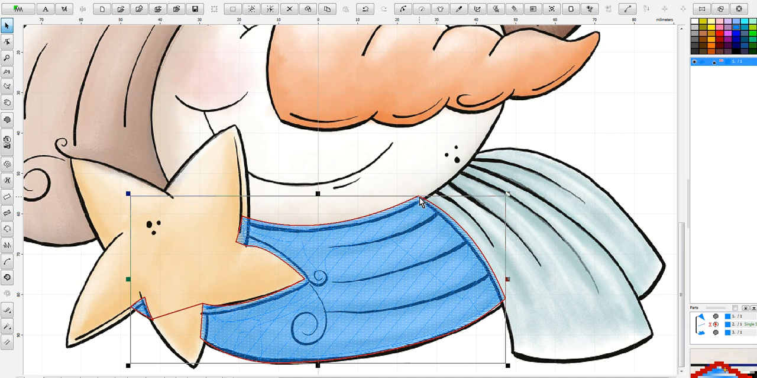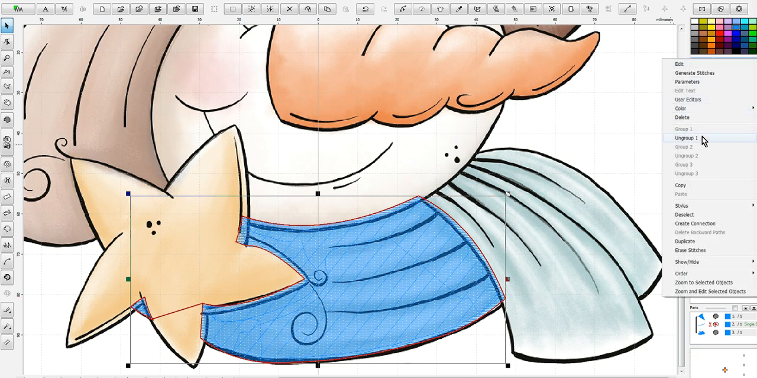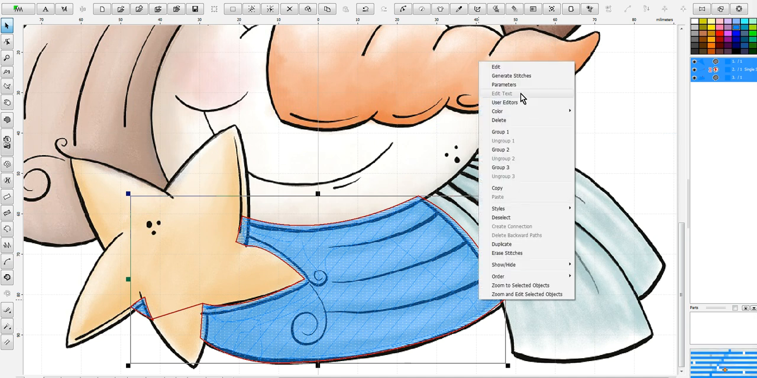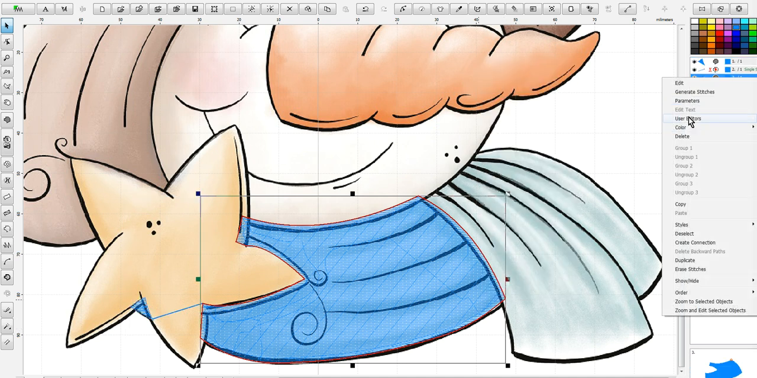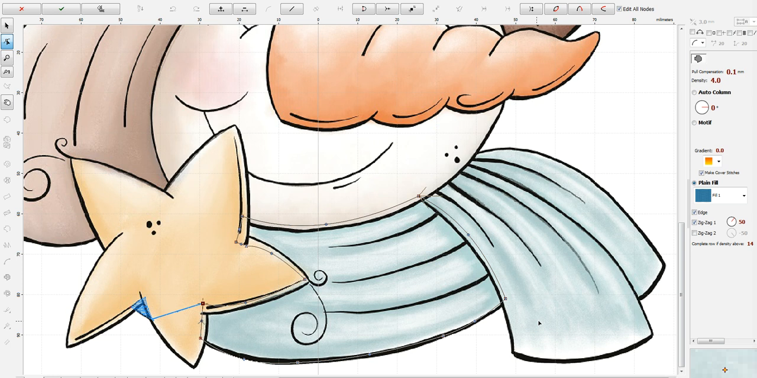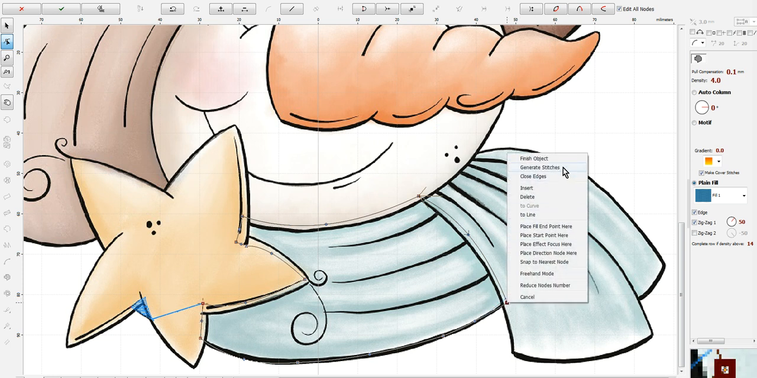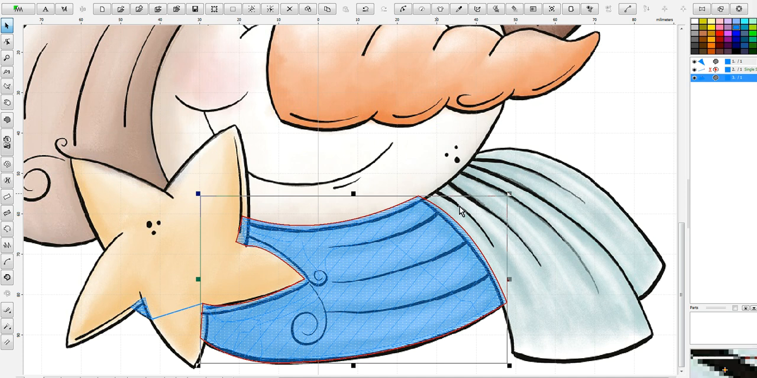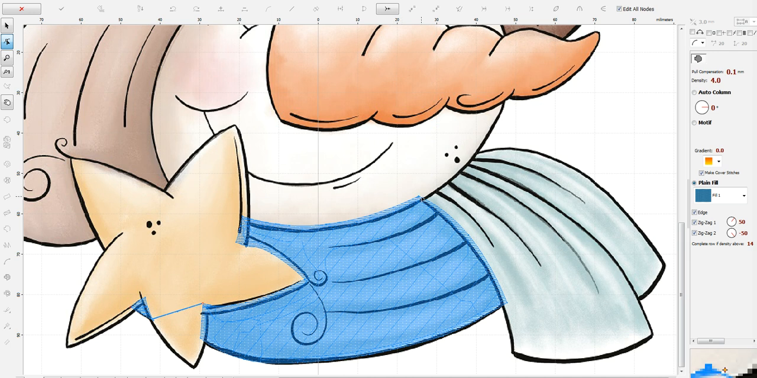Now my endpoint is up here. Whoops. Ungroup. This one I need to edit just a little bit and bring this point down. There. So I'm going to start working on this right now, this area over here. So I will start here since that's where it's at, and I will bring this on over.